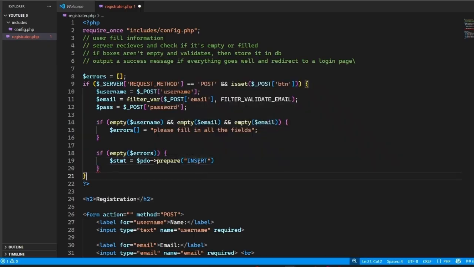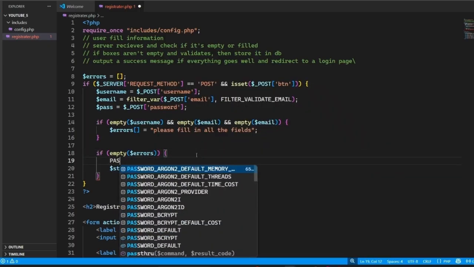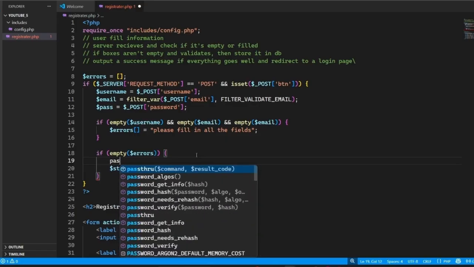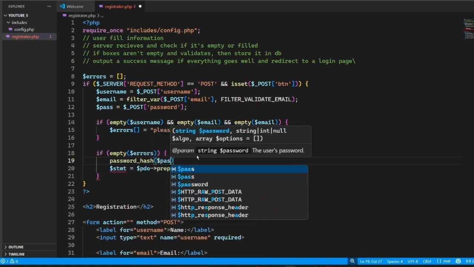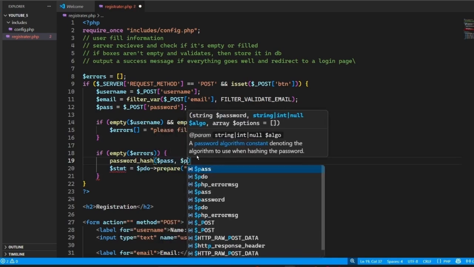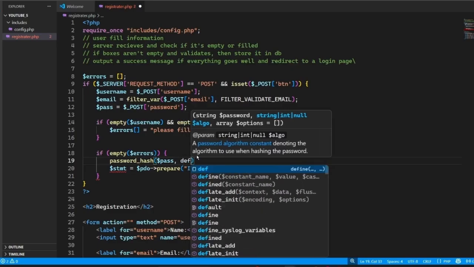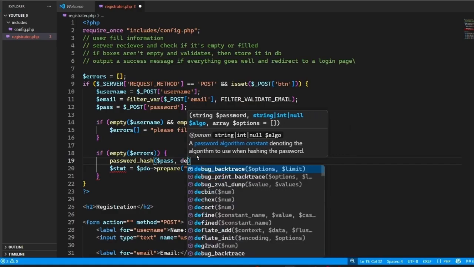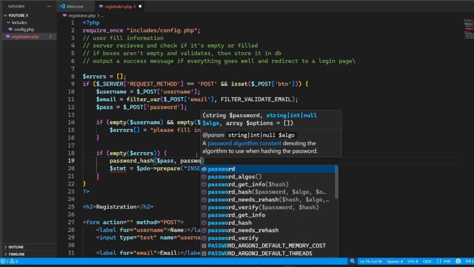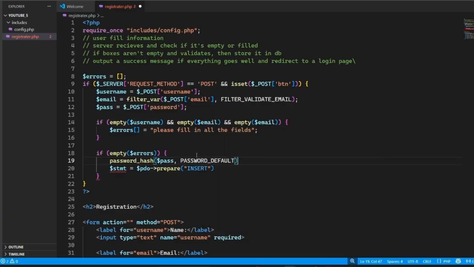I need to insert. I need to hash my password. So I'm gonna use password hash. I'm gonna call in my pass, then call in my password, default password. Password default is PASSWORD_DEFAULT, not default password, I think. Yeah, here it is. Close. And I need to name this variable.